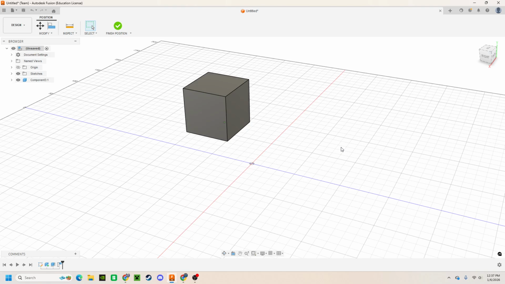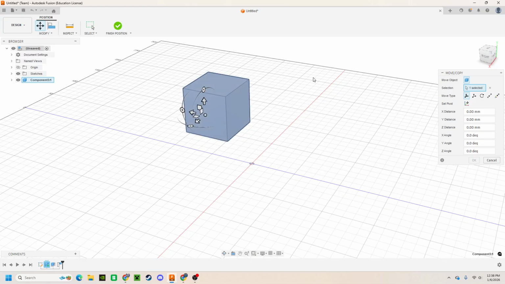Here we can learn about the Move and Align tools. The Move tool, which you can find by pressing M or this button in the top left corner, allows us to move around our object. There are various types of move that we can use, and we can also select specific distances. Start by clicking on the object you want to move.